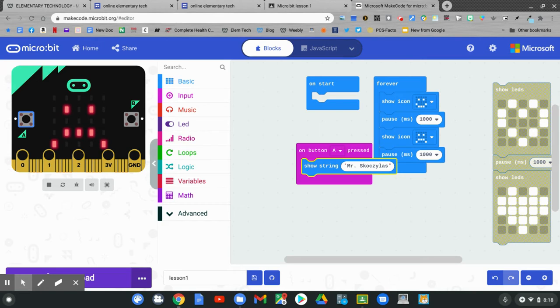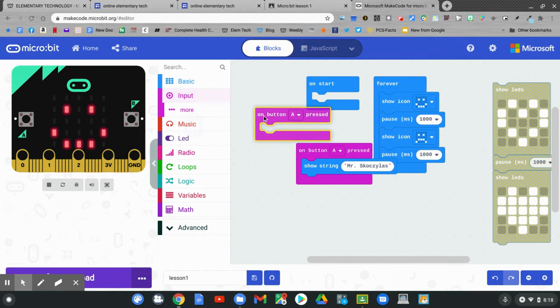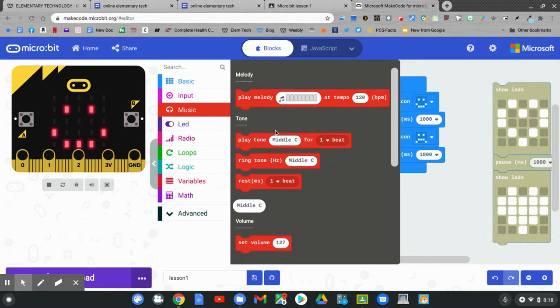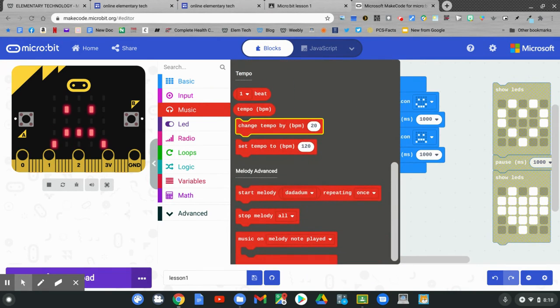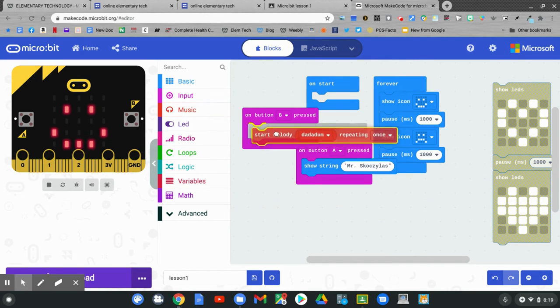Let's try some more. Let's go to Input, on button A pressed, but this time click the down arrow and choose button B. I know you're all ready to try music. Click Music. Let's slide down. Let's go ahead and start a melody. Click on Start Melody. This is a ta-dum, and we're repeating it 1 time. Click and hold and drag, and connect it to when button B is pressed.